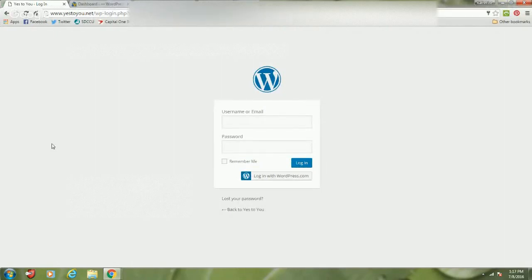So I am going to start a playlist for those of you who are new to WordPress, or maybe you've had WordPress for a while and you're just not sure how to use it. So I wanted to give you a quick little tutorial today on how to create a new post in WordPress.